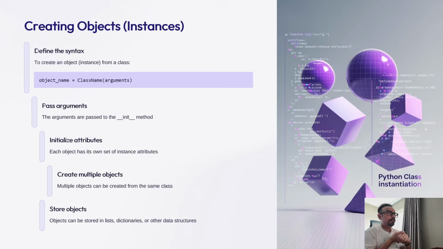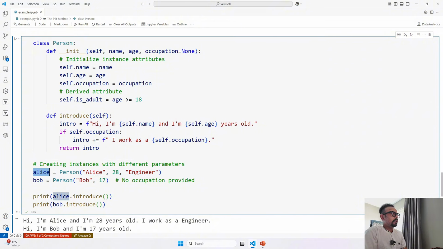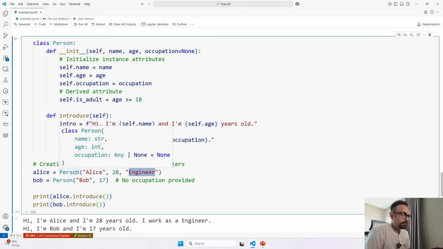So next we are going to talk about creating an object, which is also known as instantiating a class. We have done it a lot, but this time we will do a deep dive into it. While creating an object, we are calling the class name as if it were a function, with any arguments needed by the init method. This creates a new instance of the class with its own set of instance attributes. So in our last example, Alice is an object that you are creating for the Person class, and every object is created with the new unique values that you are passing as arguments while creating that specific object.